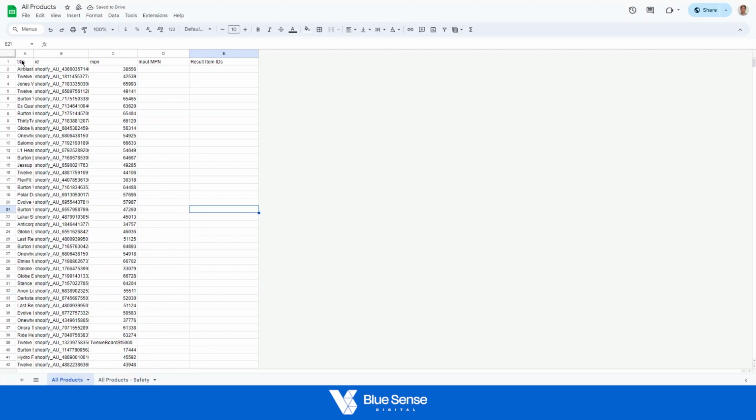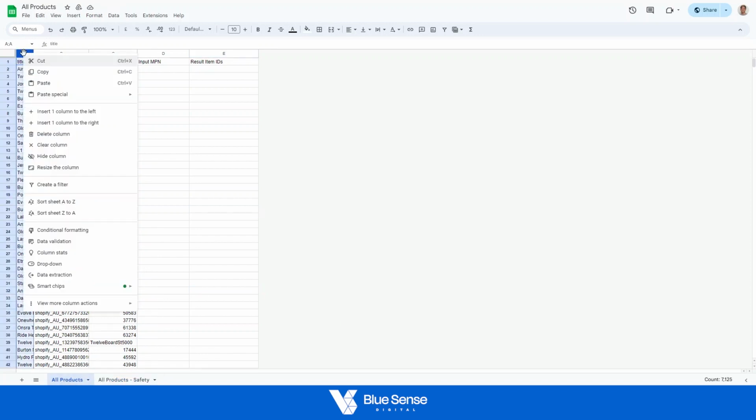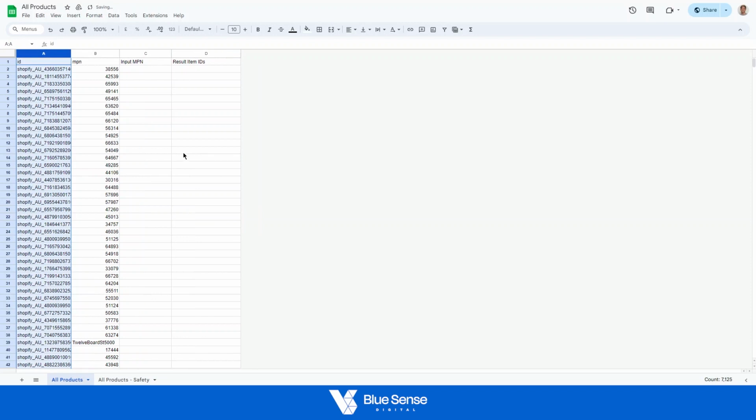Going back to the all product section here, I'm going to delete this column. And now as you can see, we've got an item ID and an MPN value. This obviously can be whatever you want, and you can match whatever you want, but this is just for the sake of this example. So we've got our item ID, our MPN value, and then the input MPN value. These are the values that we want matched with this row, and then the corresponding item ID pulled out into this column over here.